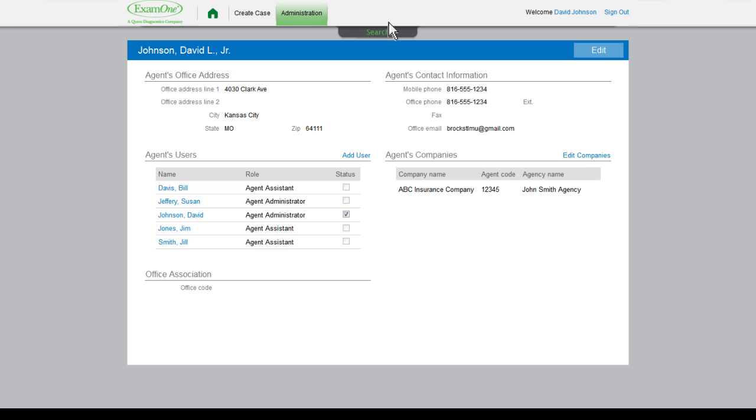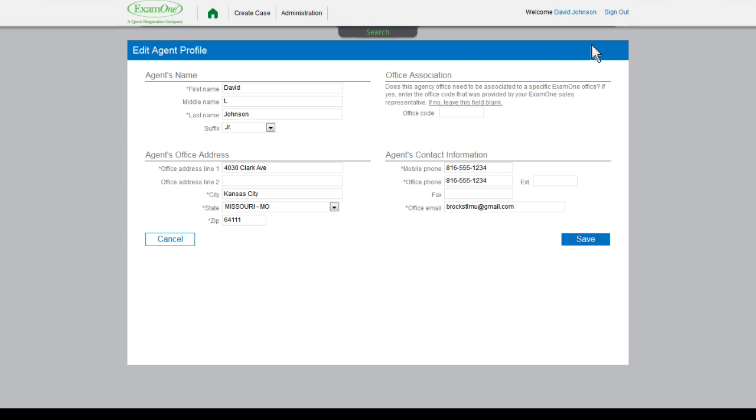You can do this by clicking the Edit option on the top bar. This takes you to the Edit page where you can edit the agent office's name and information. Remember, you are only editing the agent office, not the actual agent's user account. One important thing to note is the Office Association section. This is only used if the agent works directly with one examination office. Most agents do not do this, and those that do are specifically given an office number to enter. If you do not work with one specific office, just leave this blank.